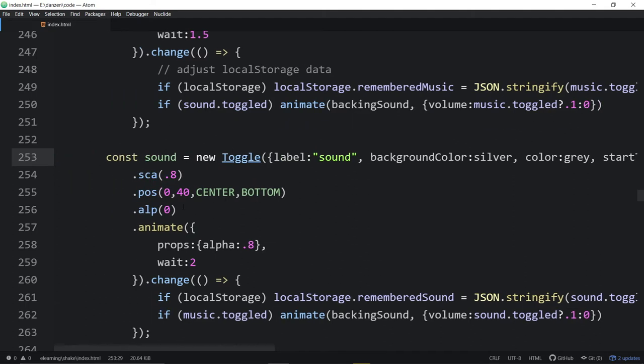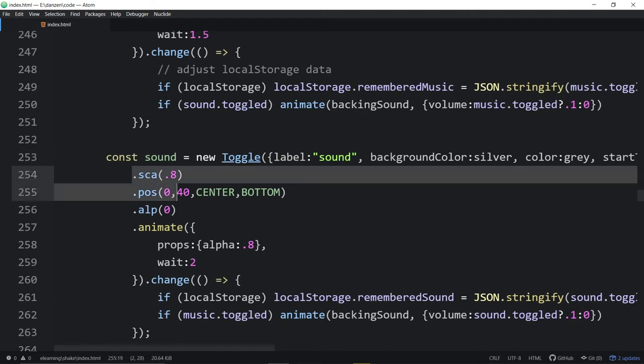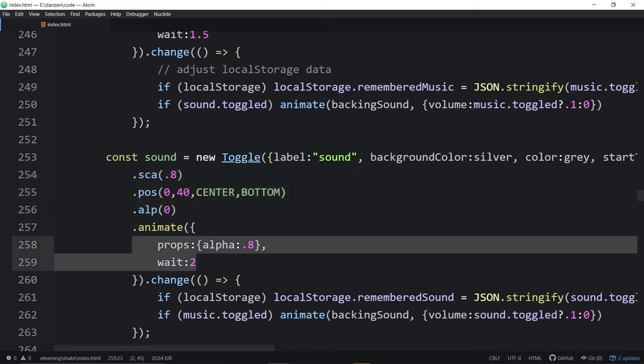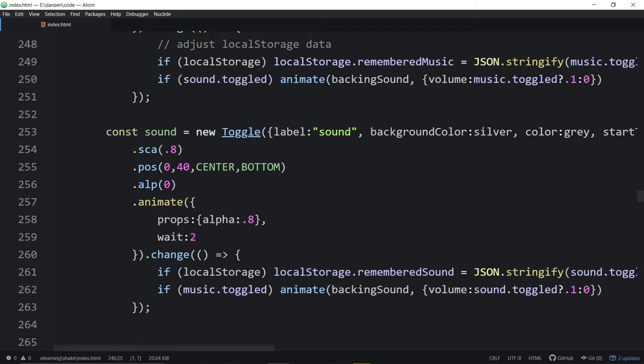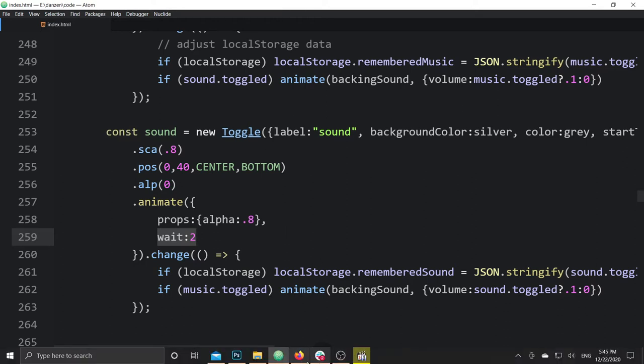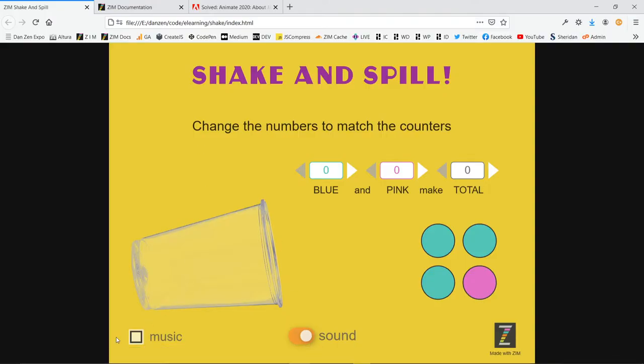So we made the toggle there. They work in a similar manner. And we positioned that. We animated it in. We waited a little bit longer. Here's a wait of 1.5 and a wait of 2. Oh, you know what? Did we get that the wrong way around? Let's have a look. Might be the wrong way around. We animated... Oh yeah, this animates up, so that's fine.